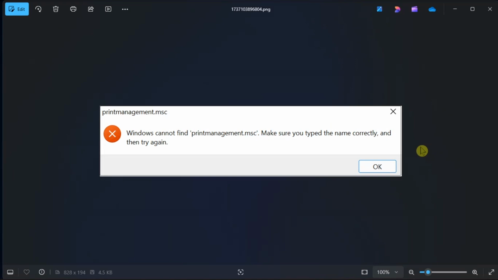And those are the simple ways on how you can fix the following error code in your Windows computer.